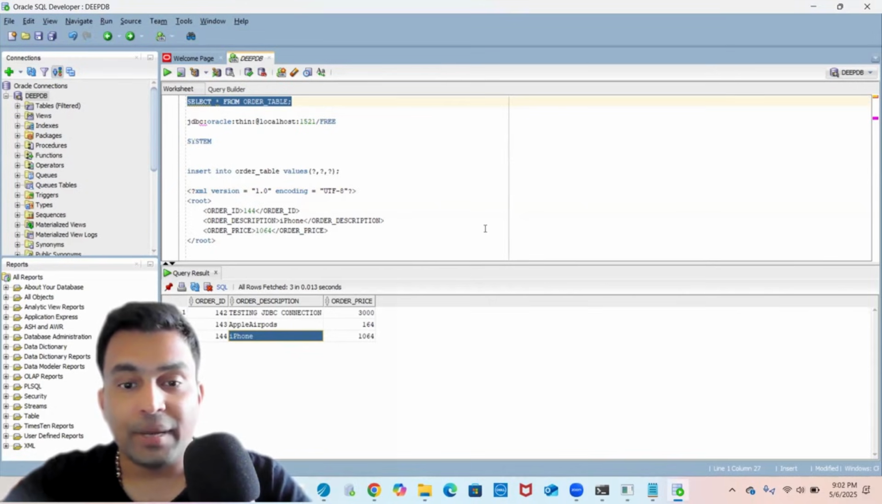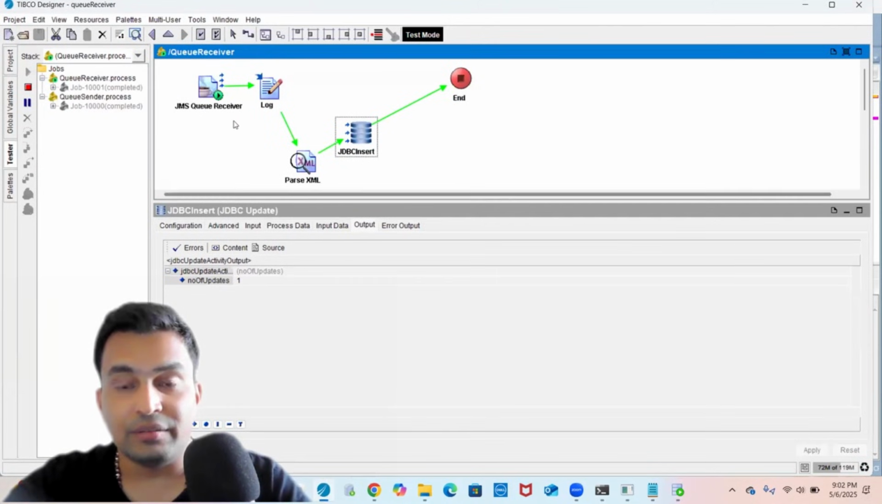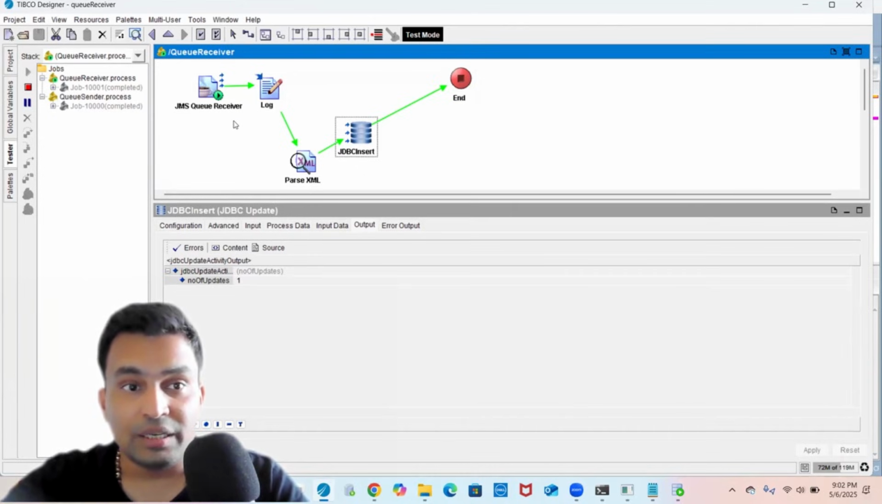Okay, I'll stop here. Imagine this is a real-time integration scenario where messaging is being used in one integration solution and shared database is being used, and we are using JDBC and JMS Palette and XML Palette, Parse XML to design and develop this real-time integration solution. I'll stop here and continue.